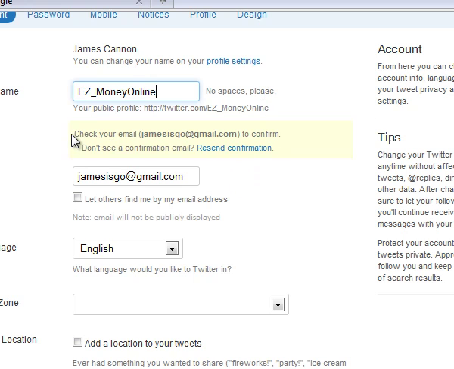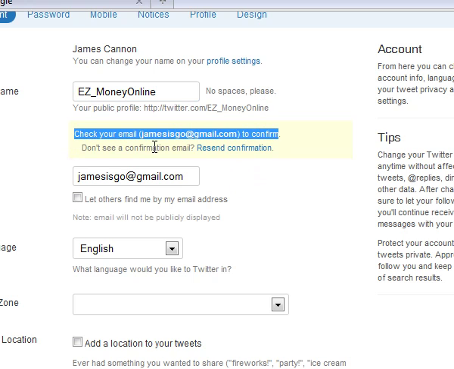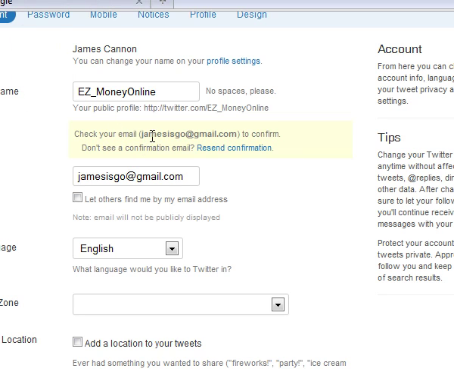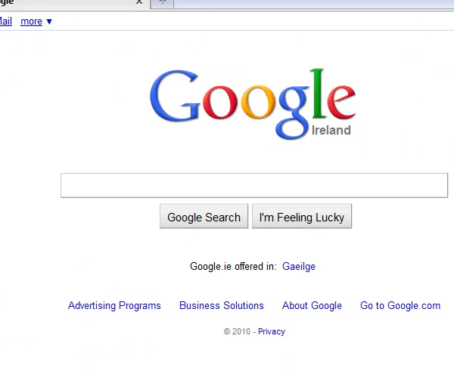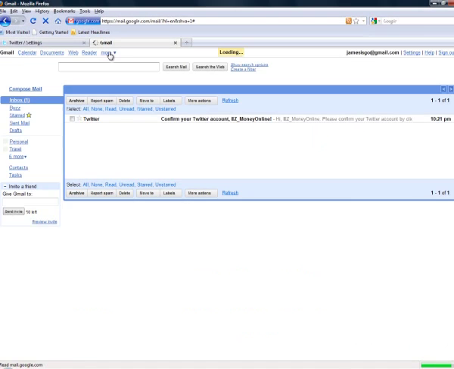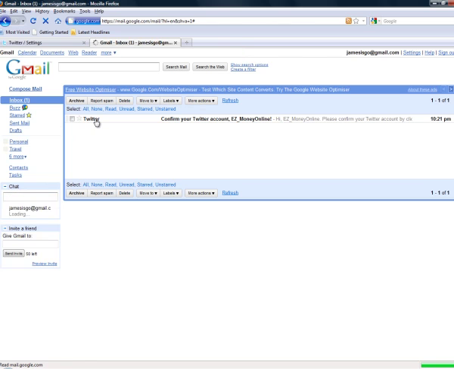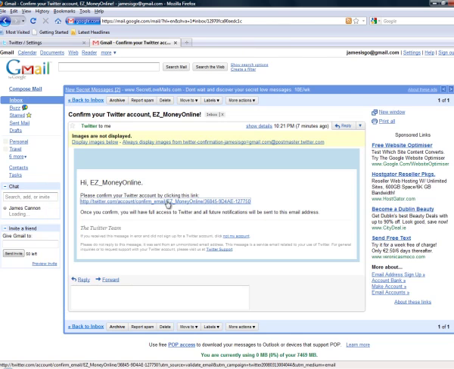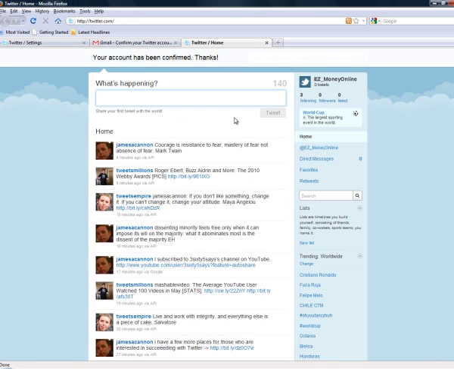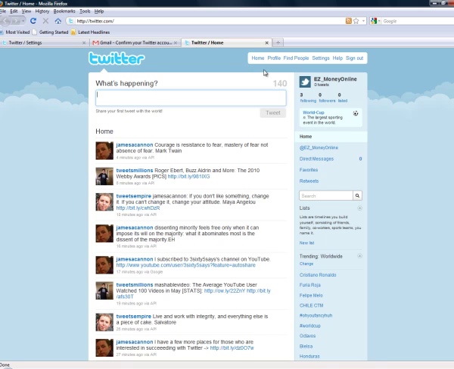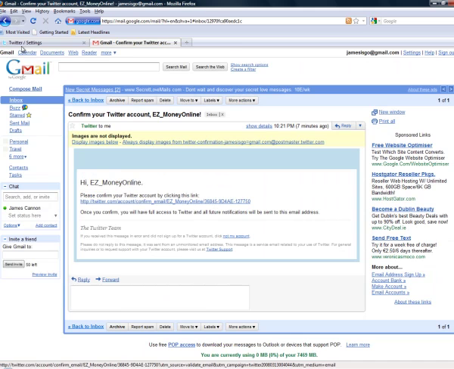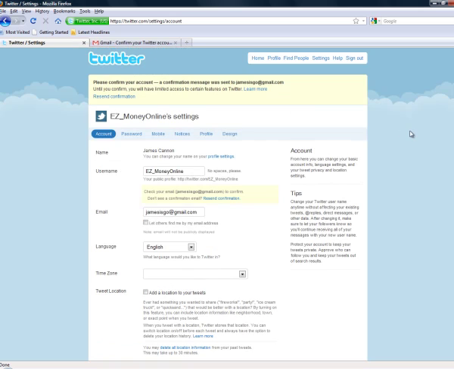Also, Twitter likes to confirm your email address. So a confirmation email has gone to me at jamesgo@gmail.com. Let's just check that and confirm it now so we can move on. Okay, click the link. Okay, we're confirmed. So where we are now is, this is taking us to the homepage. I'll close this tab down and go back to where we were, which is Twitter settings.